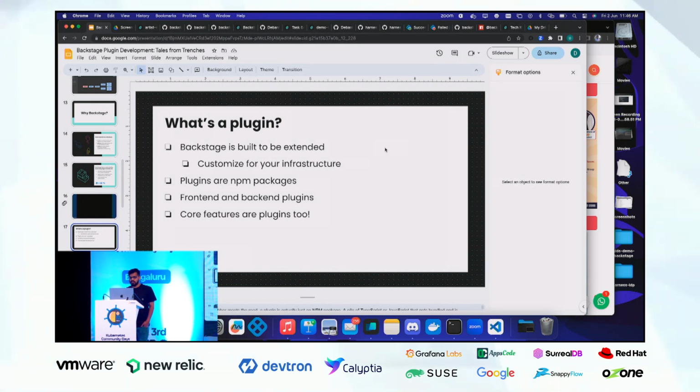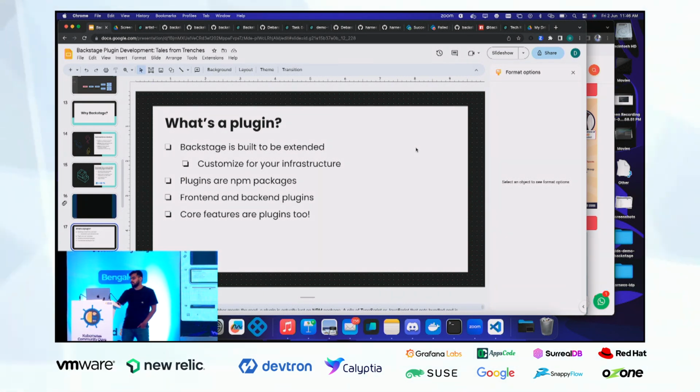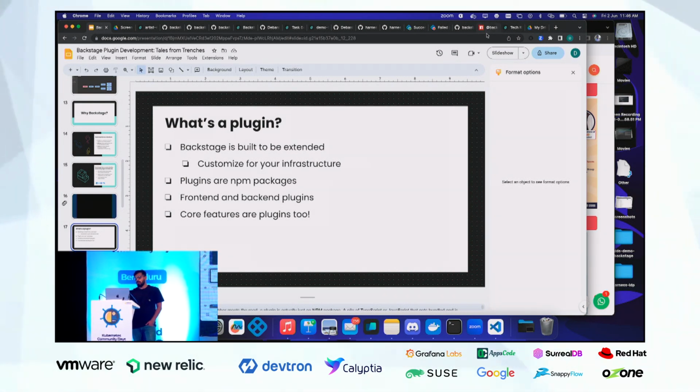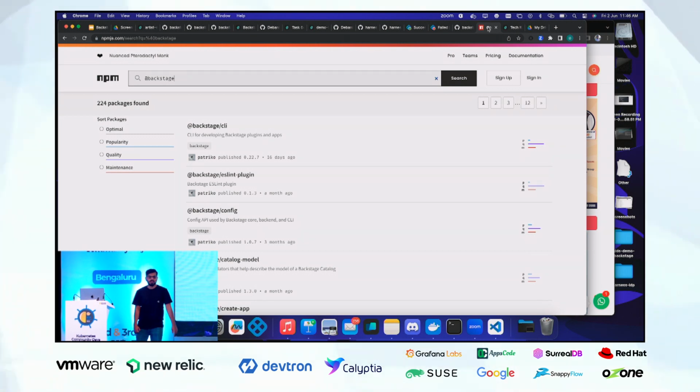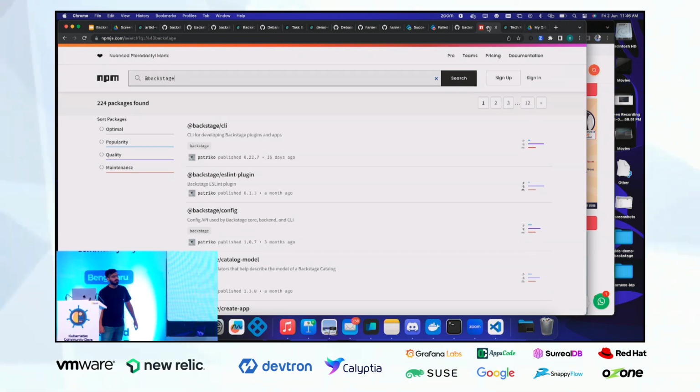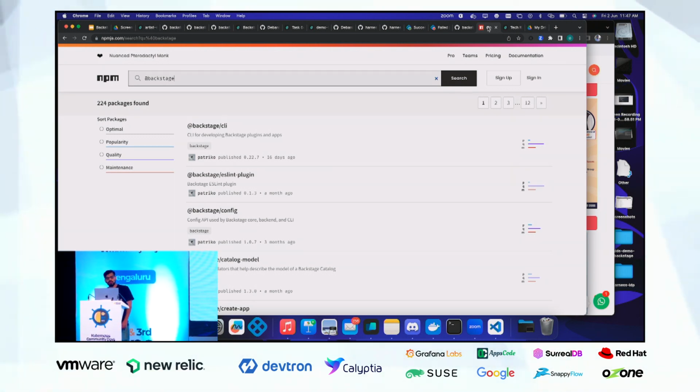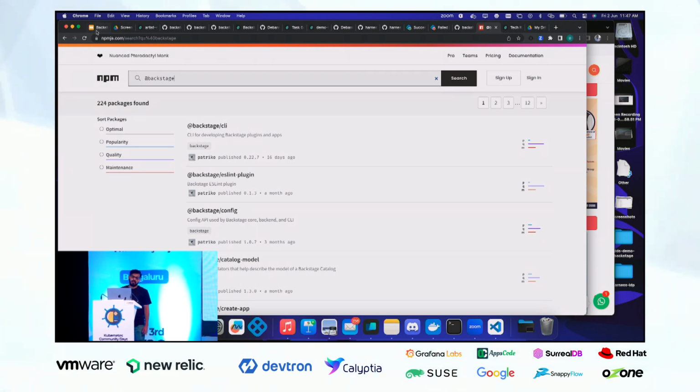And let's talk about this. What is essentially a plugin? We talked so much about the functionality of plugins, but at the end of the day, what is a plugin, how is it built? Basically, plugins are NPM packages. If you go to npmjs.com and just search for Backstage, you will see all these things. These are a bunch of JavaScript and TypeScript code packaged as NPM packages, which you could pull and use for your usage.